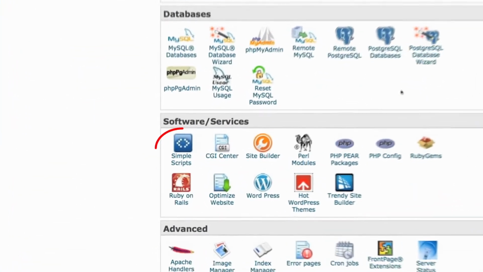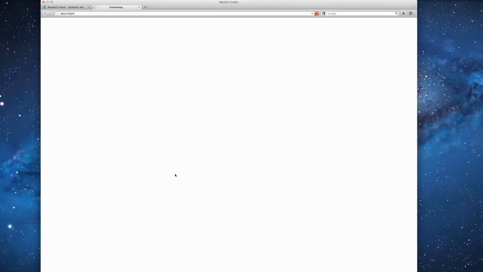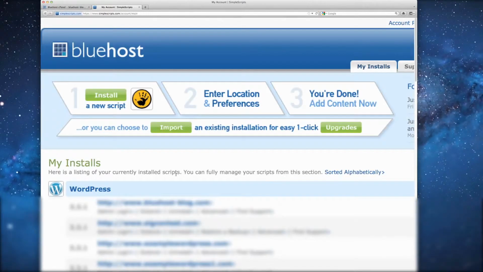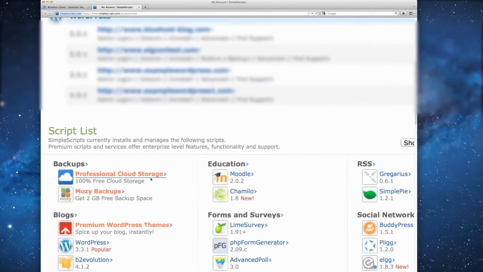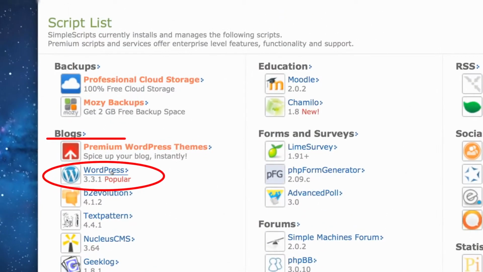Now there's a lot of tools on here, and they're all great. We're not going into them right now. All we need is Simple Scripts. Let's scroll down a little bit and click on that. Now, Simple Scripts is our one-click installer tool for some of the most popular and great tools out there on the internet. Now, we're going to scroll down to the blogs category and pick WordPress.